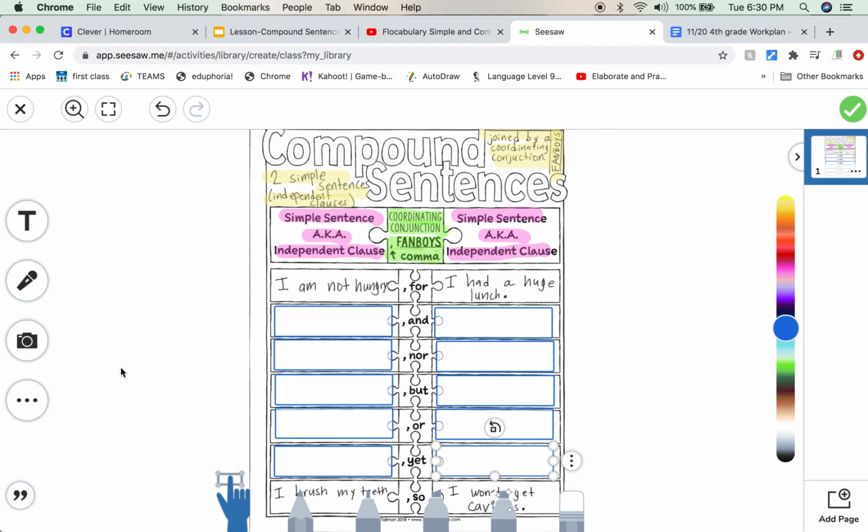I already did the first and last example sentence for you. I am not hungry, for I had a huge lunch. Type in the second sentence using the coordinating conjunction and. Jordan made dinner, and remember, you don't add the period until the end of the second simple sentence. And I baked a cake. Now you add the period.